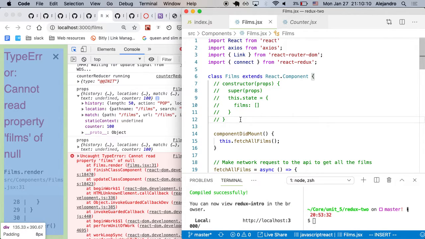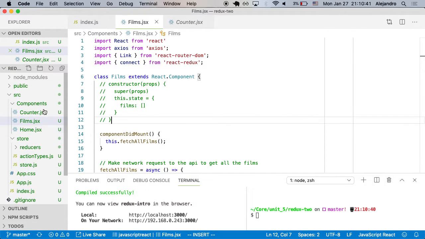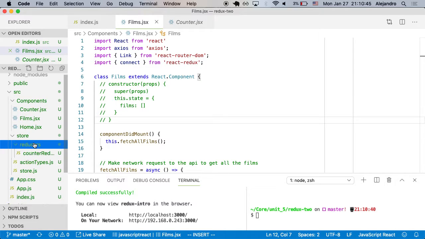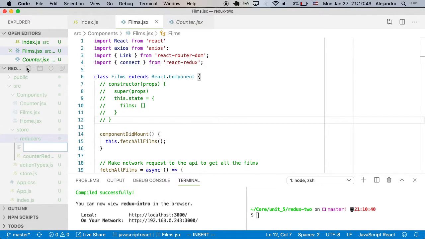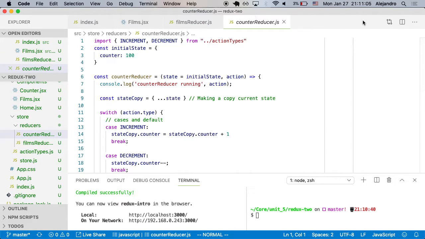So all reducers are similar. As we said there, they're all functions. They should be pure functions. They receive the state and an action. They make a copy of the state, look at the action, modify the state based on the action, and return the modified copy. So if we go then to create a reducer, let's do this. In here, we created this reducers folder. Now I'm going to create a new file in there. I'm going to call it filmsReducer.js. And just so that we have it as a reference, I'm going to put the counter reducer to the side.